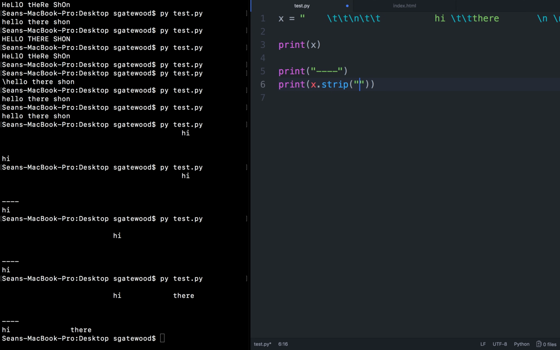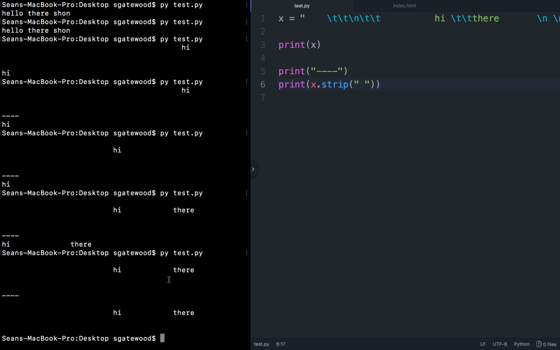Say we only want to strip on the space. We could strip on that. And it would actually, yeah, because it didn't remove the tab. See, it's still way out here. It just removed some of these spaces in here. It's hard to see.